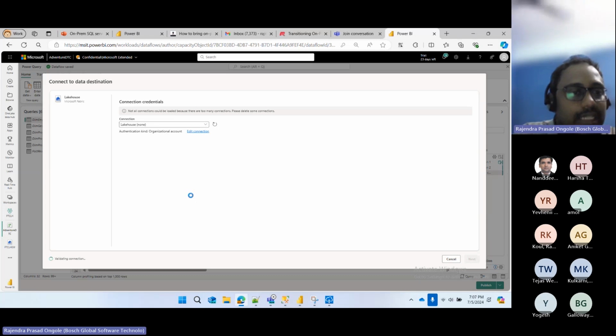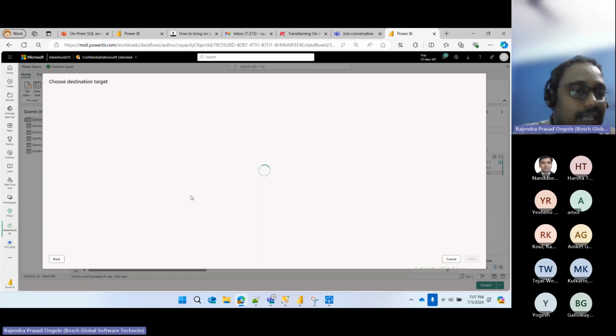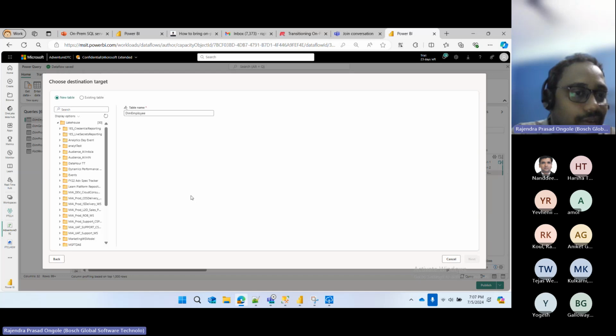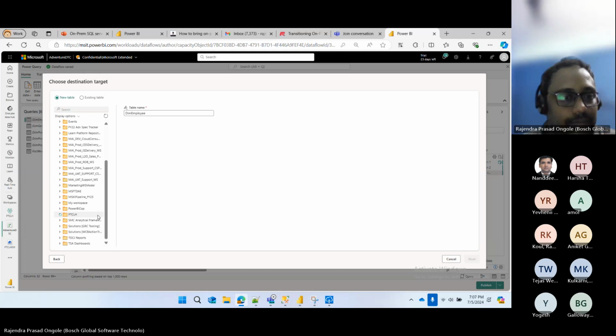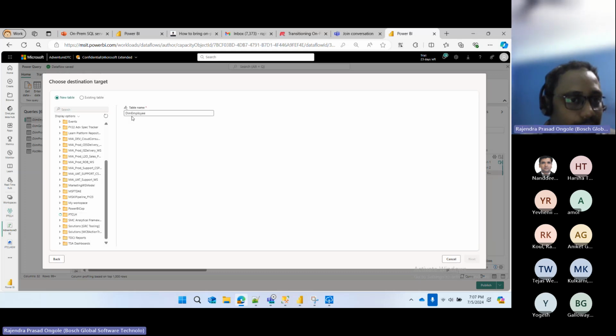And you can see the list of lake houses as well as the workspaces that are available in my workspaces backend. So you can see different types of workspaces that are available. This is my workspace which I have created, PTCLH. Try to select it. Currently, by default, it will be showcased to you.